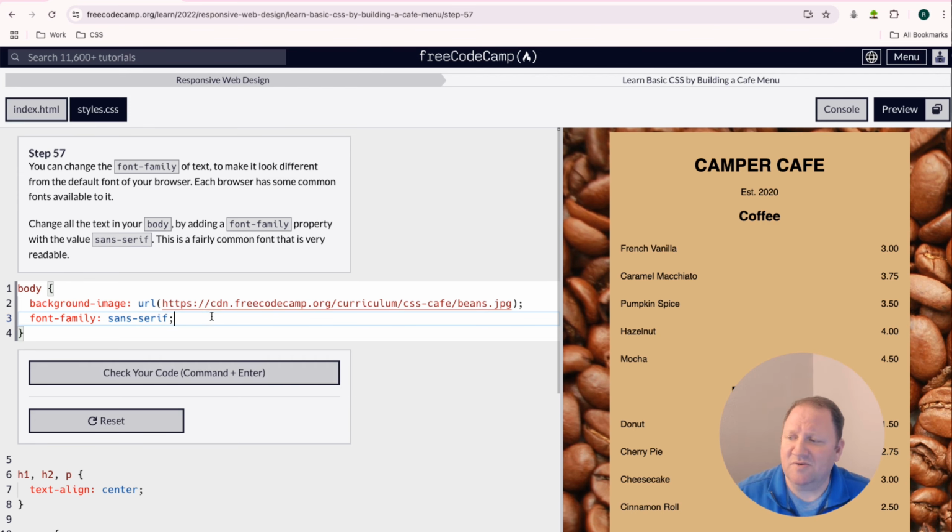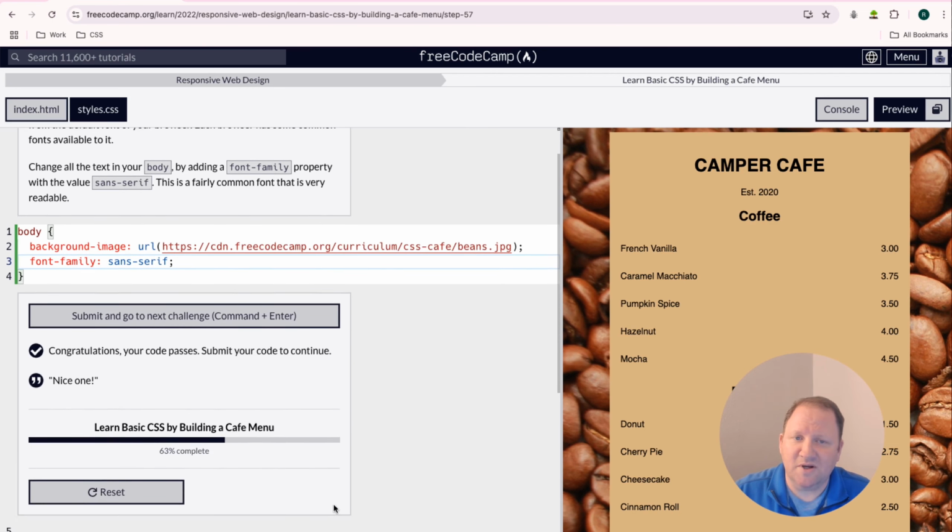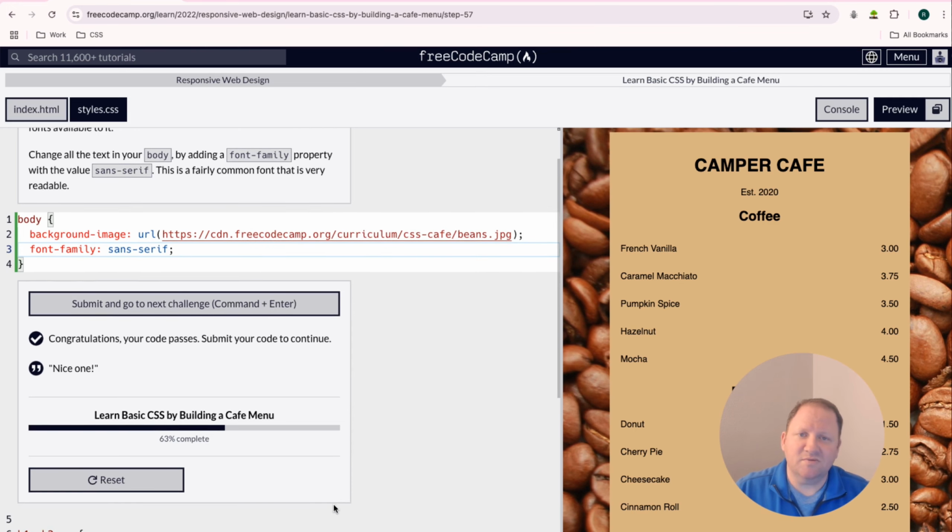We can go ahead, if you wanted, you can comment out the code and comment it back in and see the change. Here it is. Let's check the code. We got the congratulations. Let's move on to the next.